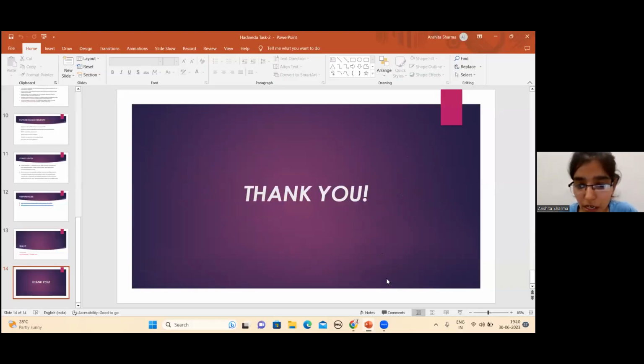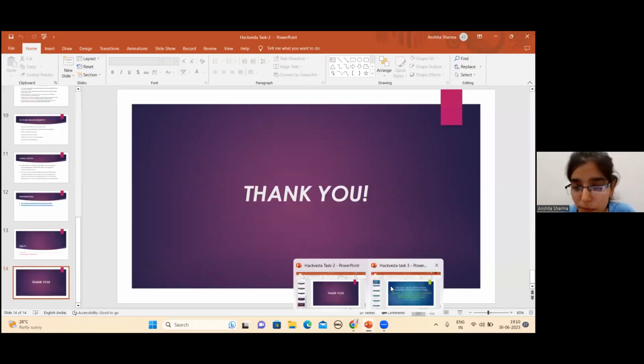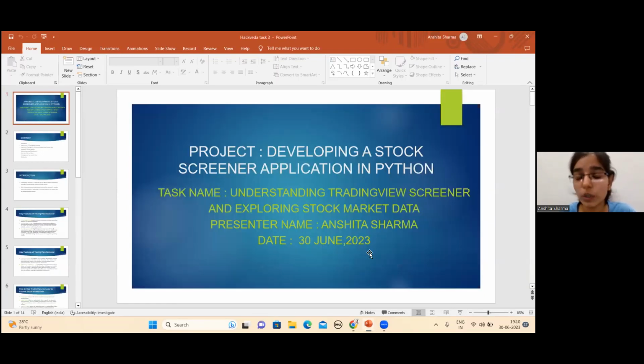So now next, in this presentation, we have just seen what the project overview is and what we are actually going to do in our project. So now the first step of our project is to understand the TradingView screener and explore the stock market data. So we will be going through the TradingView screener, how it actually works, what features it has, and many more things.